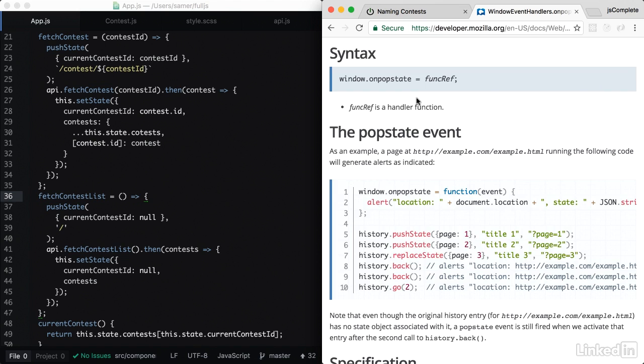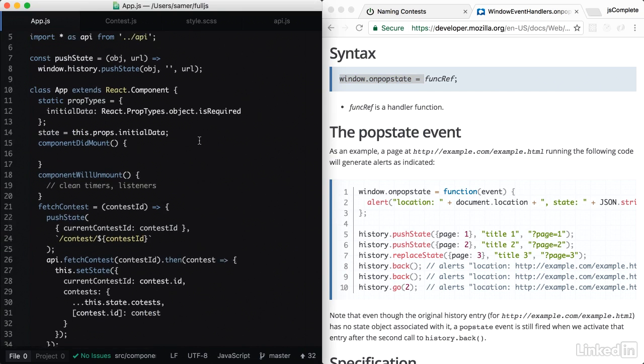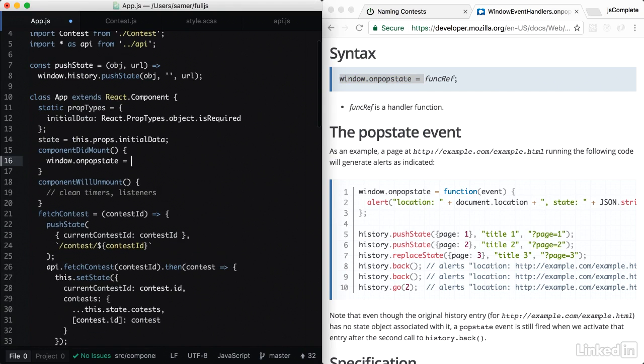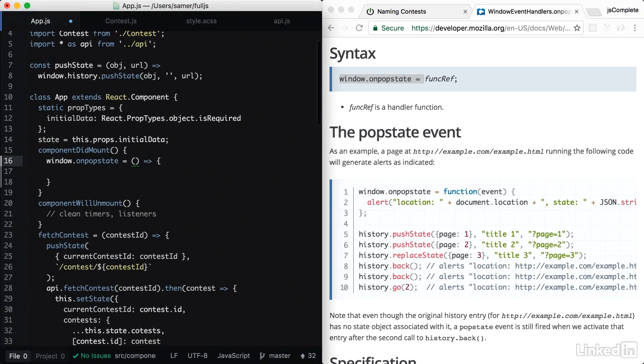So let's fix that. The syntax is window.onpopstate and you give it a function. I'm going to do that inside componentDidMount to make sure that we have DOM to work with. So this is a function, and this function will give me access to the popstate event in here. Let's just console log that event to take a look at it.